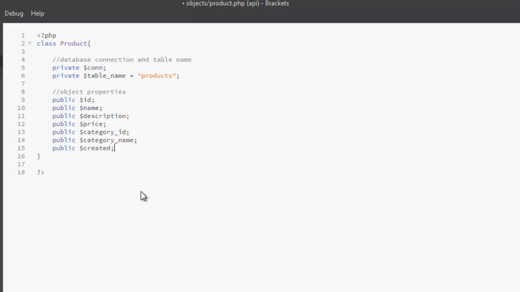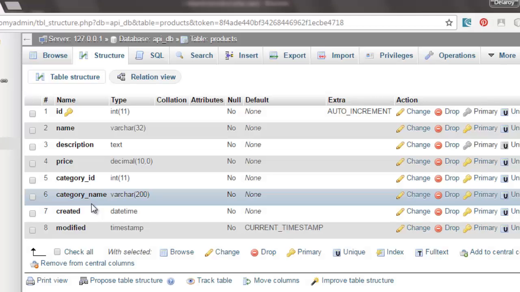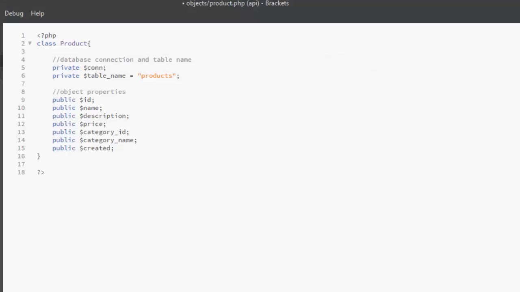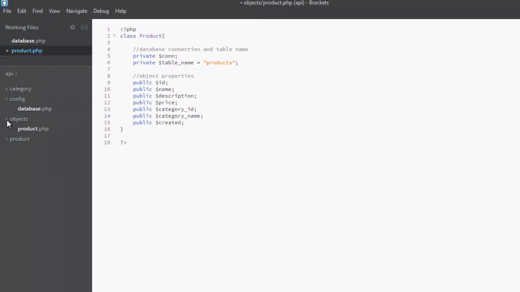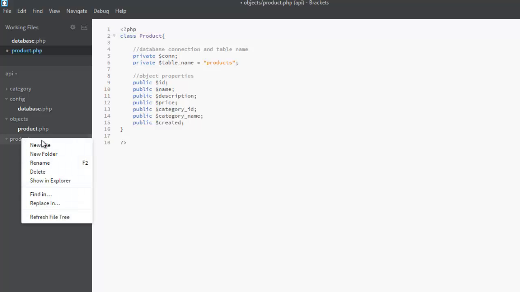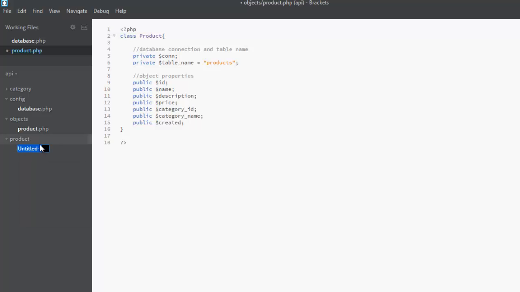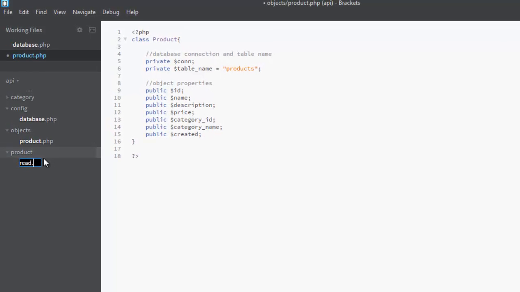Let's move on. We need to create the read.php that will read those data from the database. So we're going back to our text editor. Right there in the product folder, we need to create a PHP file called read.php.